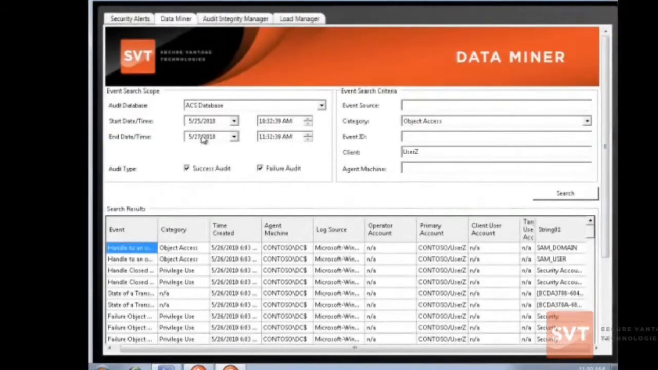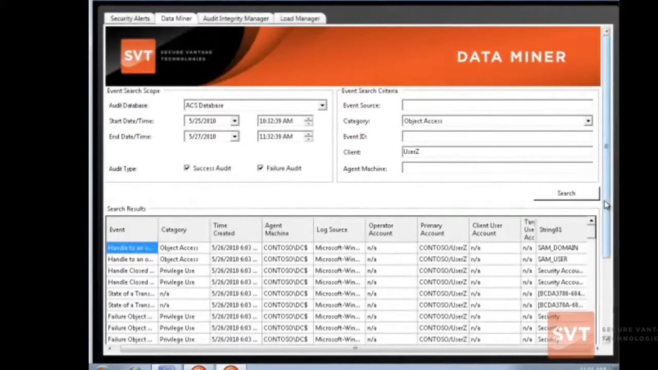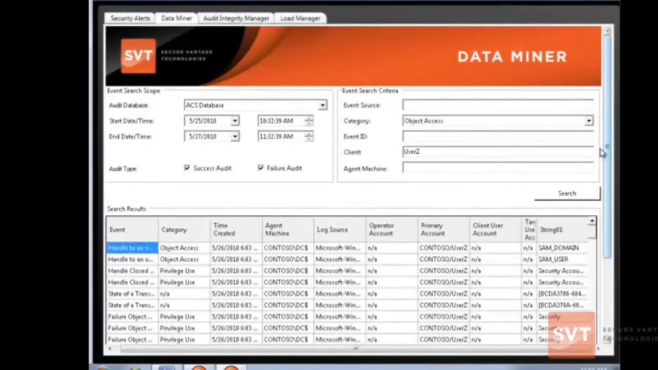The other tab that we have here is our data monitor, and I have gone ahead and executed a query selecting the audit database, the date range, again 525 through 527. Now I'm actually looking at user Z, and I want to see from that user's perspective what information has been gathered. So I'm looking at the object access category and some of the other categories that are listed.